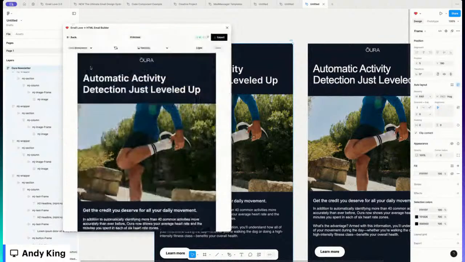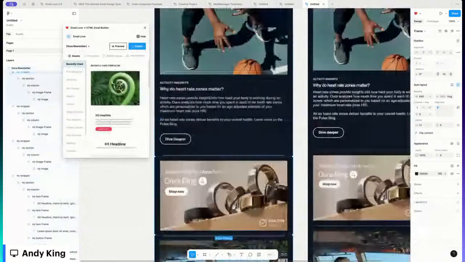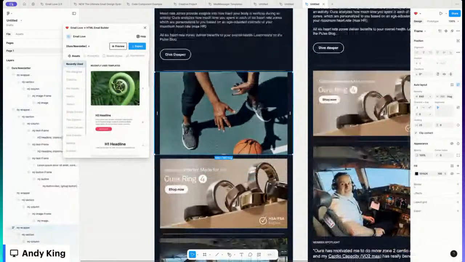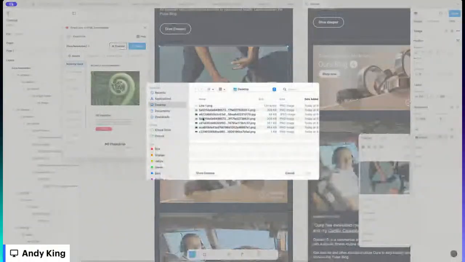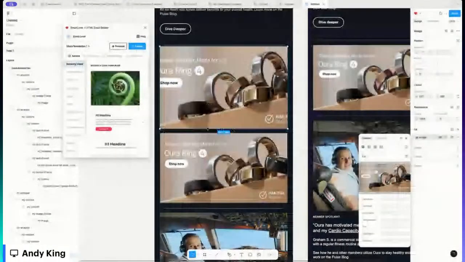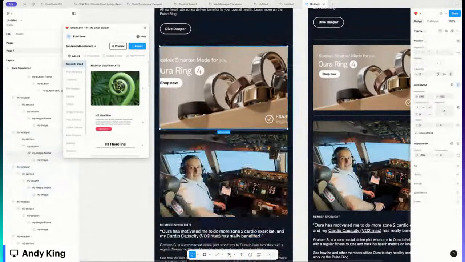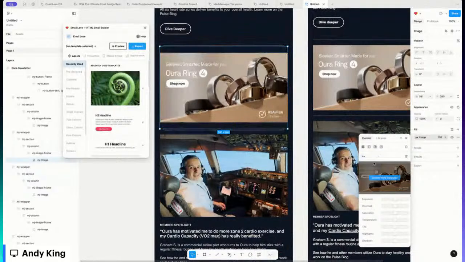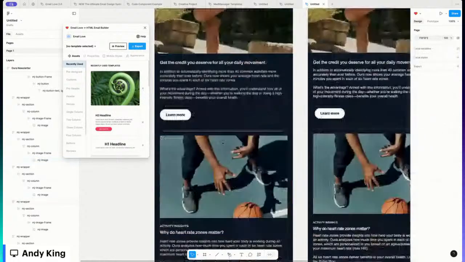Okay, looking pretty good. I think I've done something with the padding of this section. So what I'm going to do is just replace this image with the ring image. And I'm going to set this to fit, and that should look good.